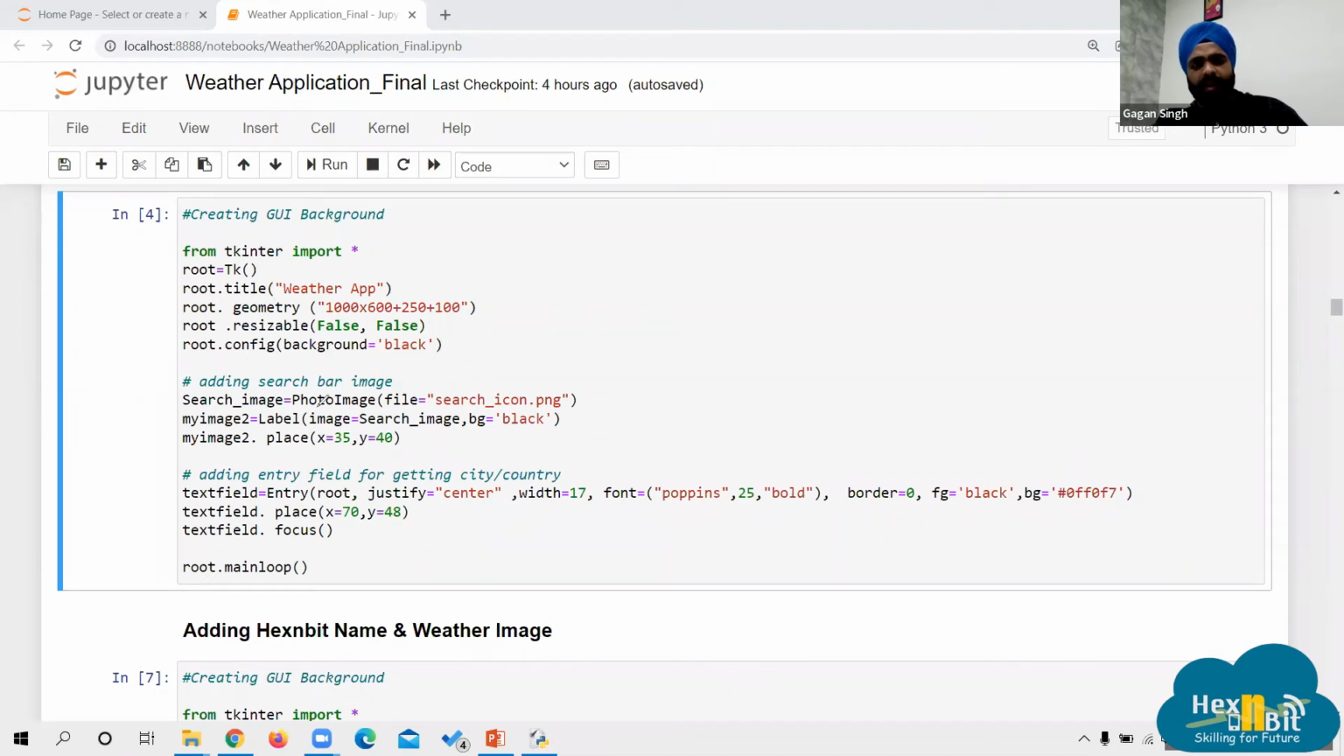This PhotoImage is a keyword that we are using here. This will be fixed. On the left hand side, you can write anything. My image equals to label, image equals to search image. The search image is basically the variable where I have stored it. And using PhotoImage, you will generally be using PNG images. Remember this, the format of the image should be PNG. And then my image dot place, x equals to 35, y equals to 40. So I need to display this label, right?